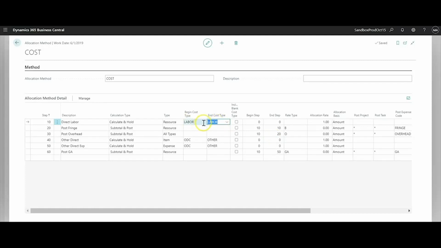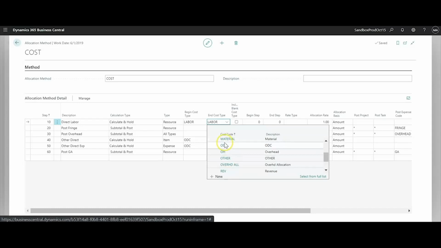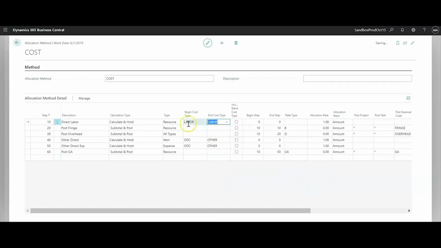There are instances where we may want to exclude certain kinds of labor, so we could have cost types set up such as labor-direct, labor-indirect, things like that. If I wanted to do a full range of multiple labor accounts, I could choose a begin cost type through an end cost type. Maybe I wanted to bring it through some other cost type here. So you want to be aware of ranges if you do want to use those when you set up your cost types.